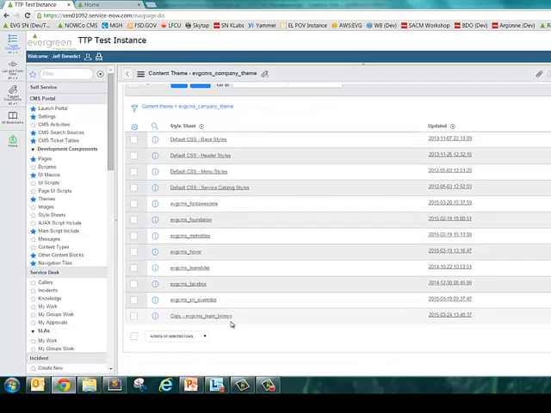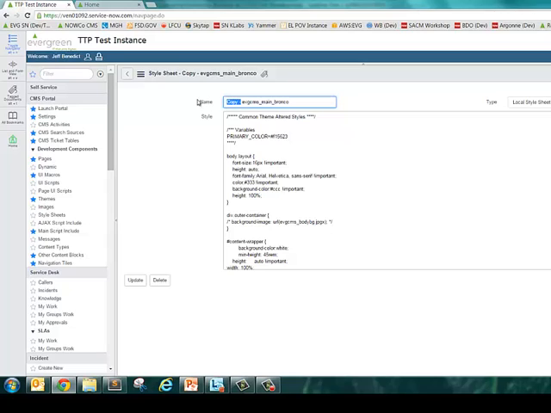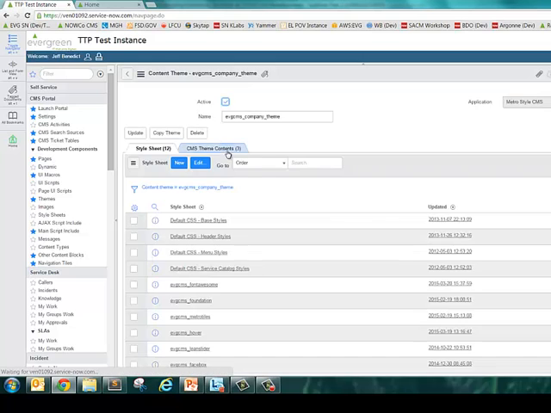And what happens when it copies, it's going to include some of the same standard stuff, but it's also going to include a specific style sheet just for your theme. And this allows us to override the styles to have a specific look and feel for this particular theme.